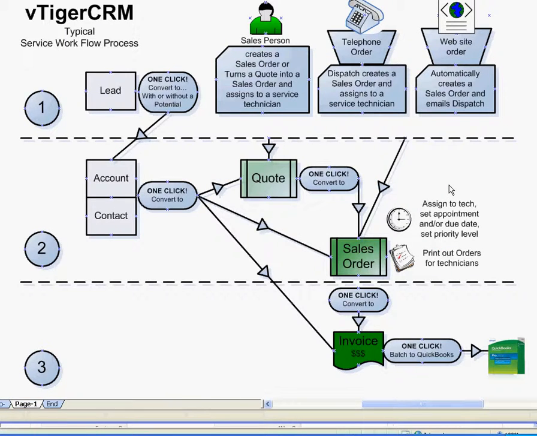Here's our typical service workflow process diagram. We're currently looking at this area where we have a sales order, and we want to create a purchase order.